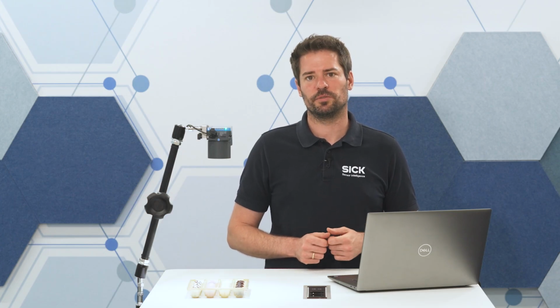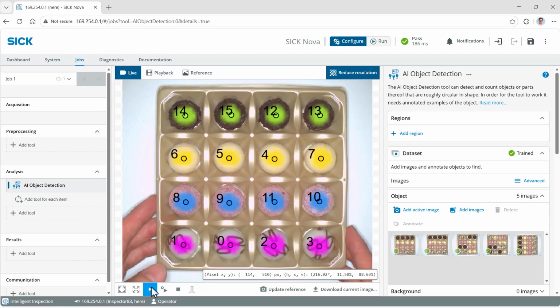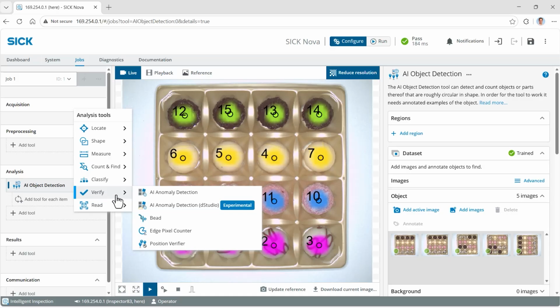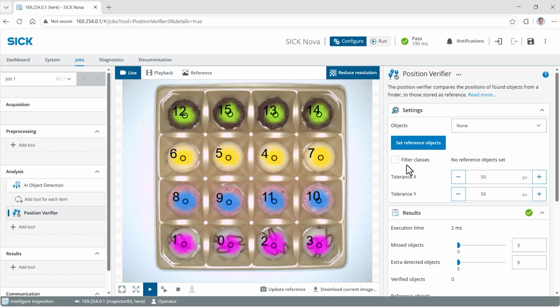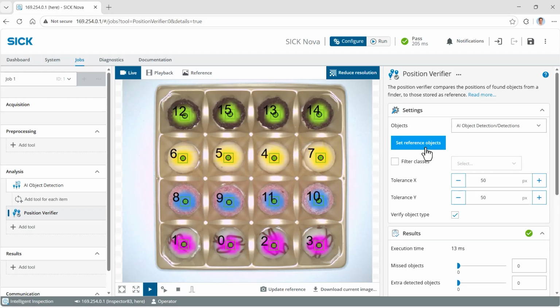Now let's verify that all chocolates are placed in the correct mold of the tray. Therefore, I use the position verifier. First, make sure that the chocolates are all in the correct position. At Analysis, select Add Tool, Verify and Position Verifier. On the right, set Objects to AI Object Detection Detections from the drop-down menu. Click Set Reference Object to teach the current chocolate tray arrangement as reference.